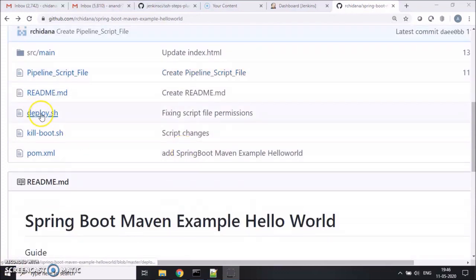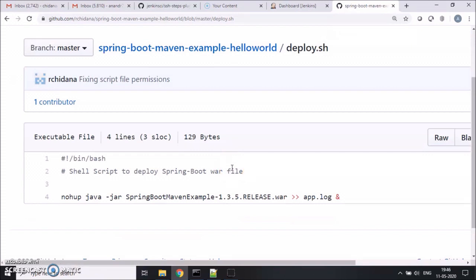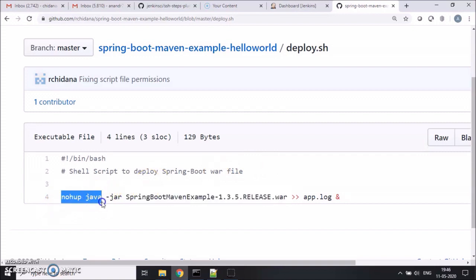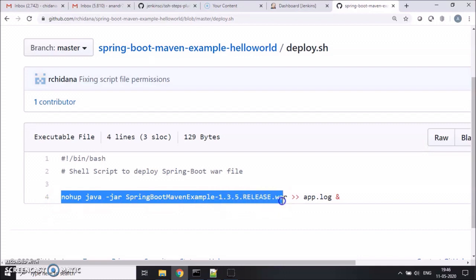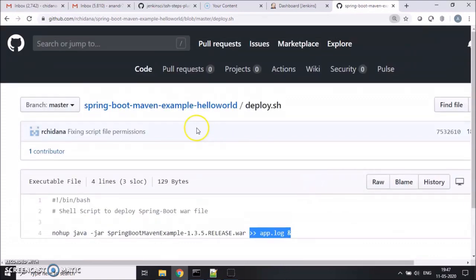There's one other script also. This is for deployment, and it's a simple deployment, as I said. On my Linux box, I already have Java 8 up and running. So all I've got to do is ensure that the WAR file being built from Jenkins is pushed onto this box in some location, and I go to this location and run nohup java -jar, referencing the WAR file, and I also ensure that System.out gets redirected to a log file. This is a simple Spring Boot deployment script that you would find anywhere.